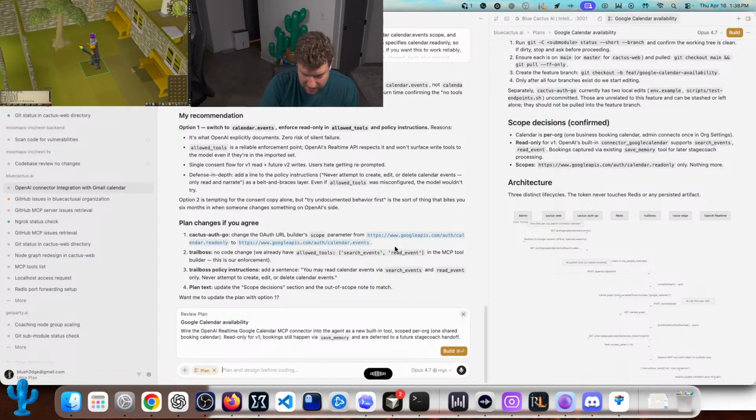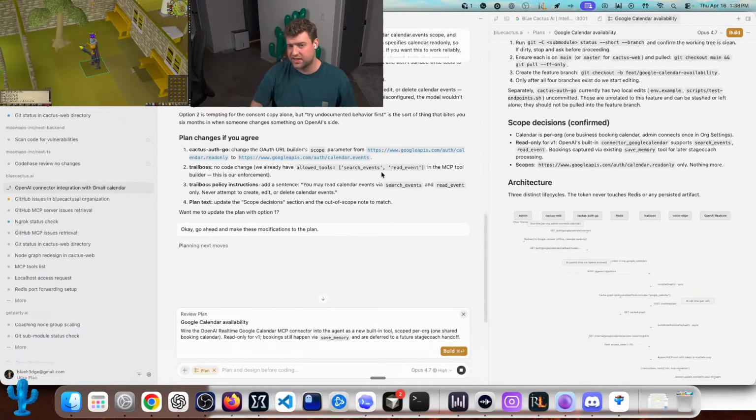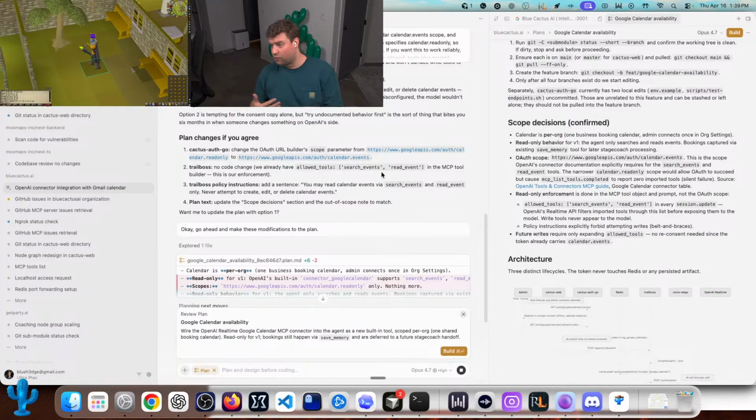Okay, go ahead and make these modifications to the plan. So pretty impressive. One thing I'd suggest for sure is if you're using OpenAI APIs, you might want a Codex. It might have a little more familiarity with some of this documentation, or at least seems like it's a little better at fetching and reading through that documentation. At least that's my experience right now with Opus 4.7.